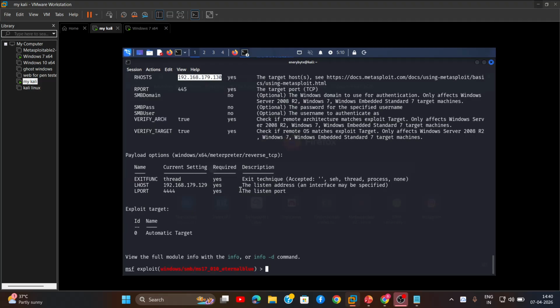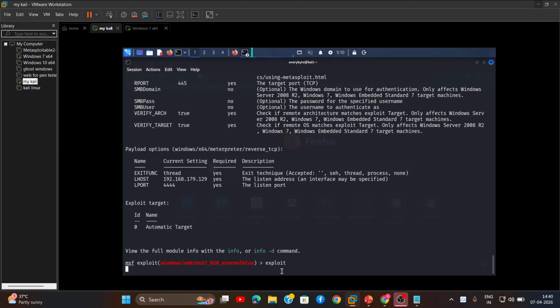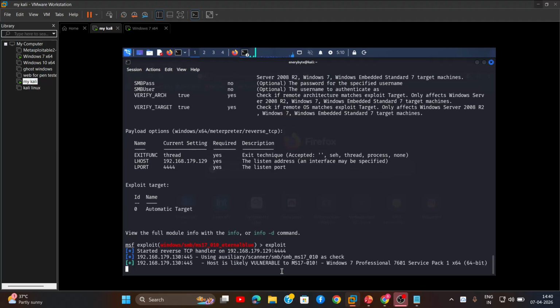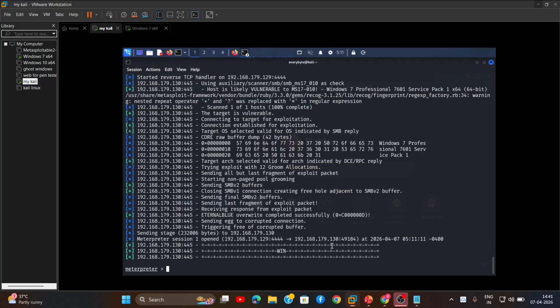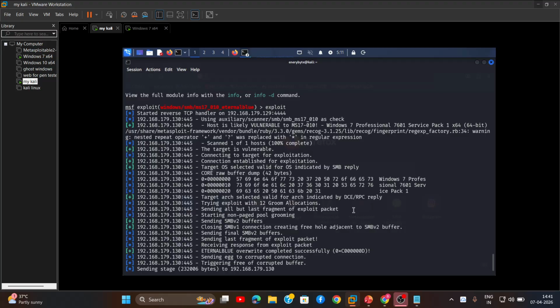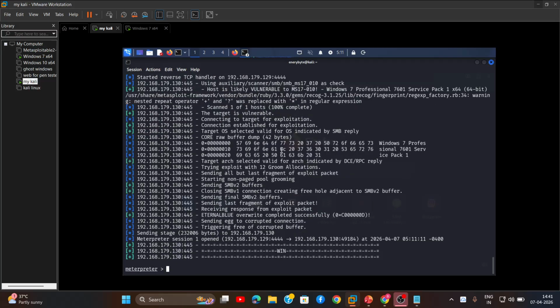Now what's our next step? We have to launch the exploit. Exploit, enter. Now we can see that after launching the exploit, it got exploited and the specially crafted payload is sent to the target machine, and we got the system access.